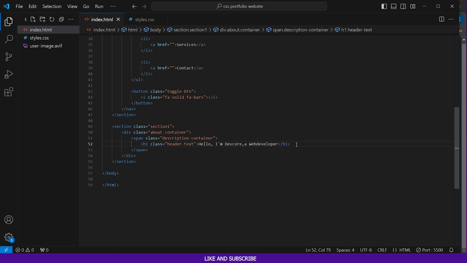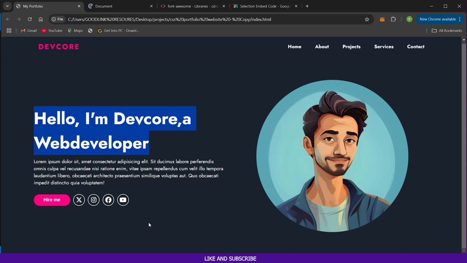Then down here we're going to have our p tag, which is for paragraph, and this one is also going to have a class, and the class here is going to be description text. Let's clear this out, change this to text, and that should do it. I'm going to copy and paste our text.